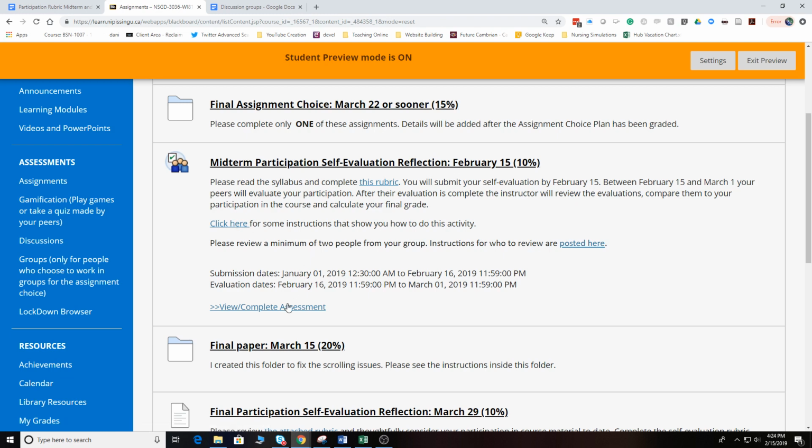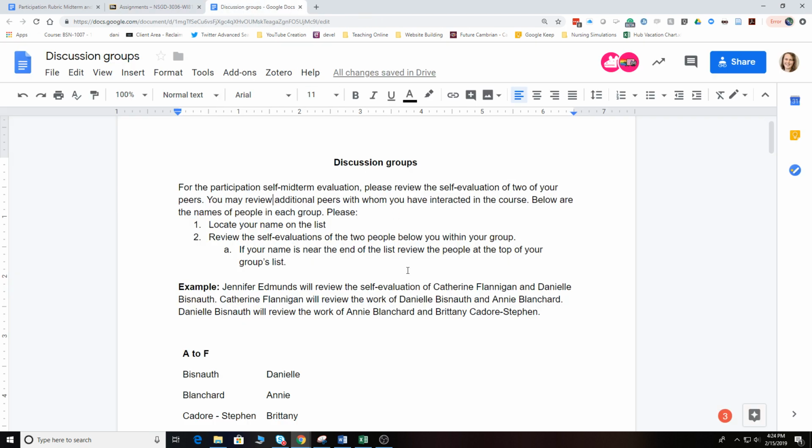But the thing is, when you go in, you're going to see a list of everybody's name in the class. I don't want you to review everybody. What I've asked you to do is review a minimum of 2 people from your group. So you're going to come to this document here. The instructions are here, and there's an example right below it.